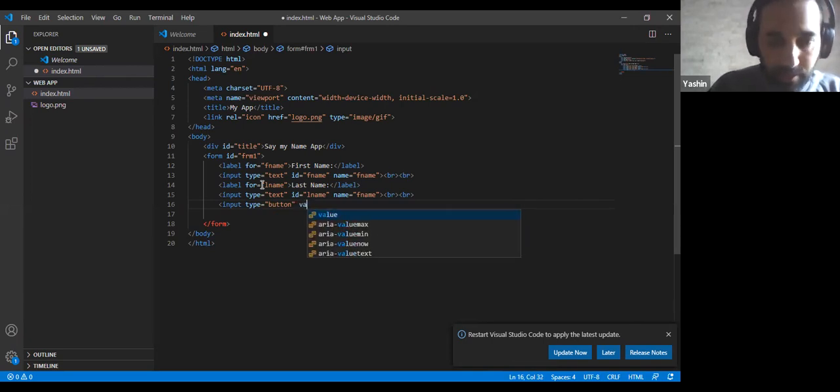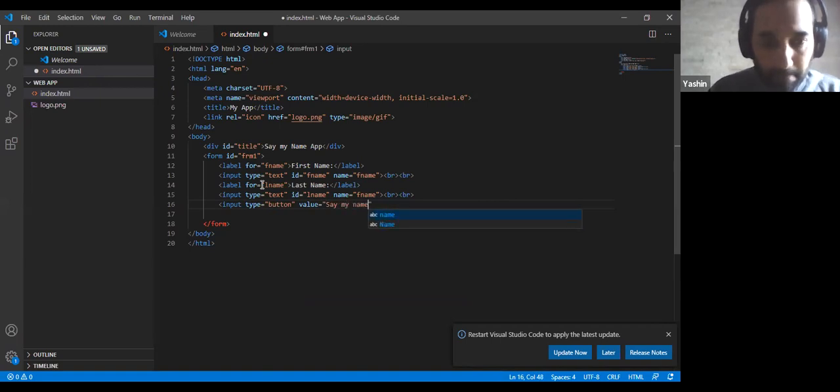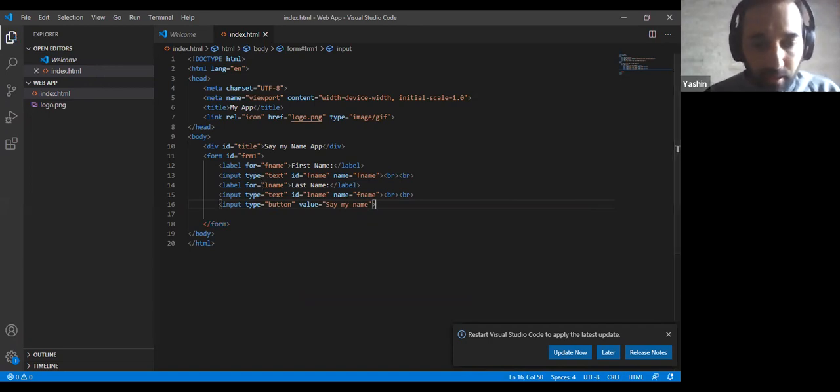So what is it going to actually say on the button? And it's going to say my name. Okay, and I need to close this. Okay, that basically should have something. Let me just see that everything works now.